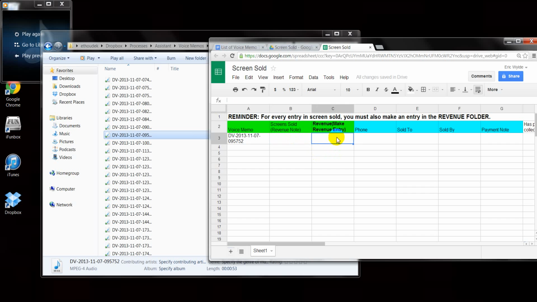The person creating the voice memo will say revenue and then tell you the amount of revenue to put in. The person creating the voice memo will say phone and then tell you the phone number. It is important to remember to always put the phone numbers in a number, hyphen, number, hyphen, number format. There should be no spaces or parentheses in the phone numbers.